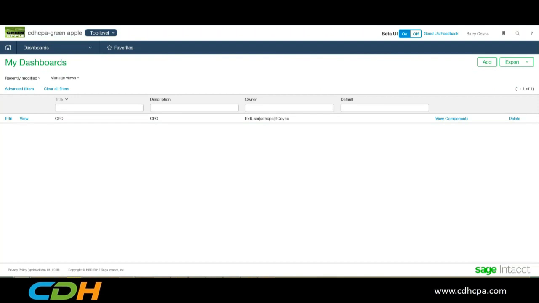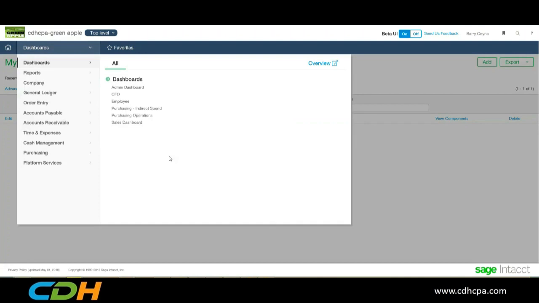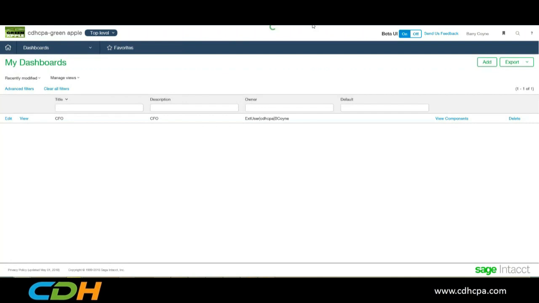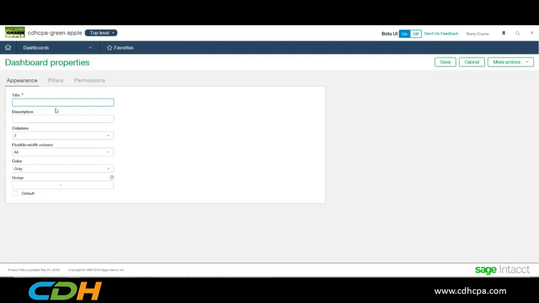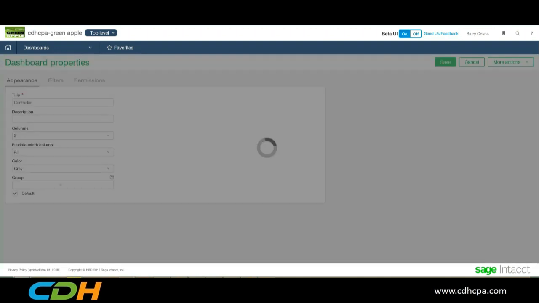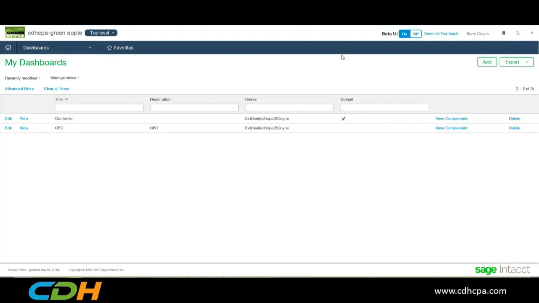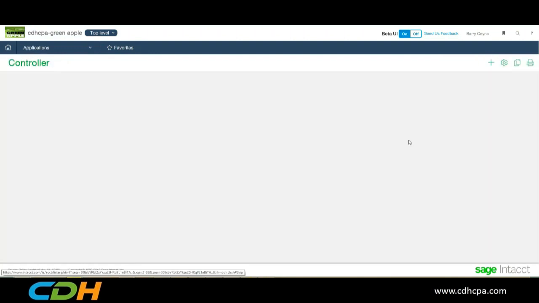The first step is going to be to create a new dashboard, and we'll give it a name of Controller. We'll add the first dashboard by hitting the plus sign, and we'll put in a title of Controller. And we'll make it a default and save. Next step will be to view components, and this will start with a blank page because we haven't built anything yet.